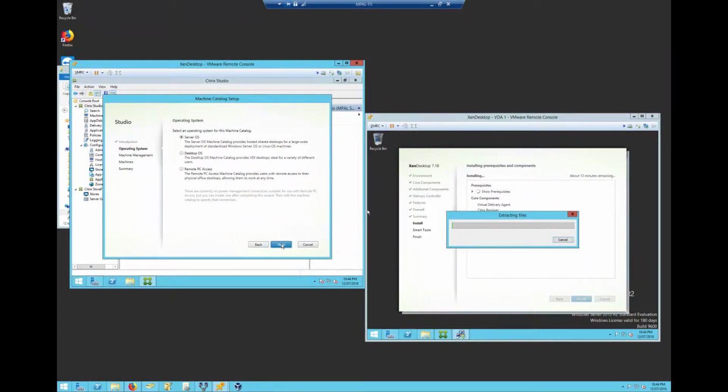Okay, so here we go, guys. We have 3 different types of operating systems: the server OS, the desktop OS, and the remote PC access. The server OS machine catalog provides hosted shared desktops for a large-scale deployment of standardized Windows Server OSs or Linux machines. So yes, you can run this on Linux.